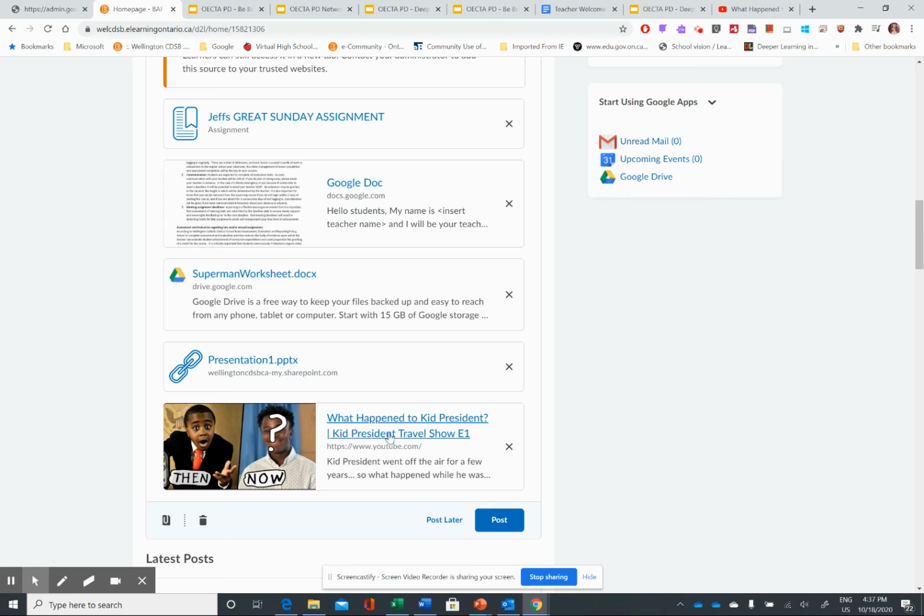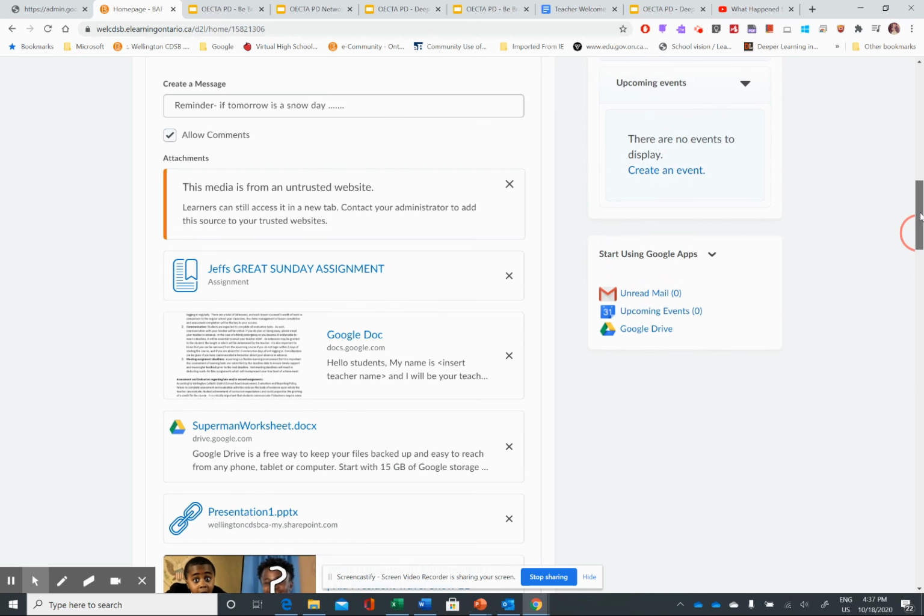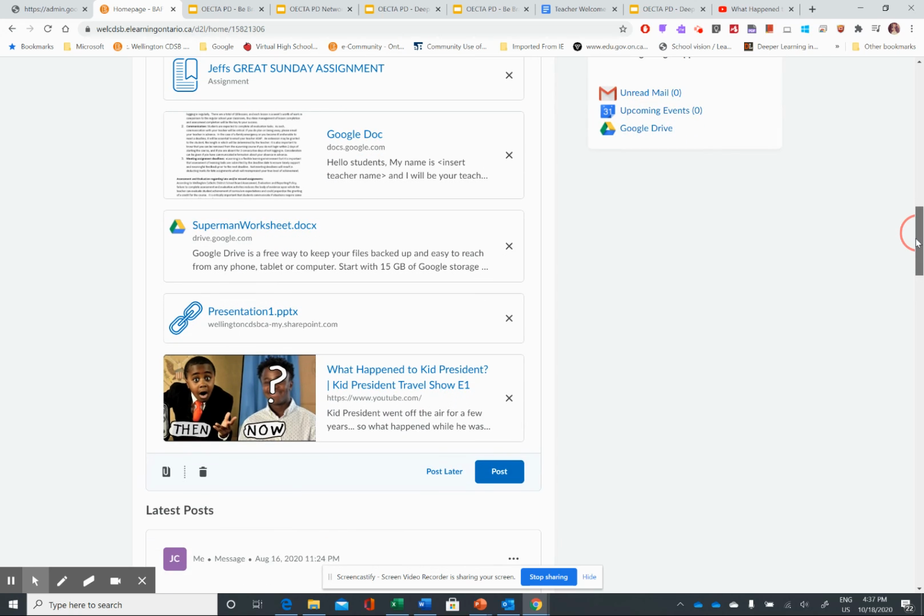So I have video, I have Google Doc, Office. If I want a web link, I probably should have used just a website for that posting. I can post anything I want from Google or Microsoft in this section also. So very powerful for linking up our cloud tools within Brightspace.